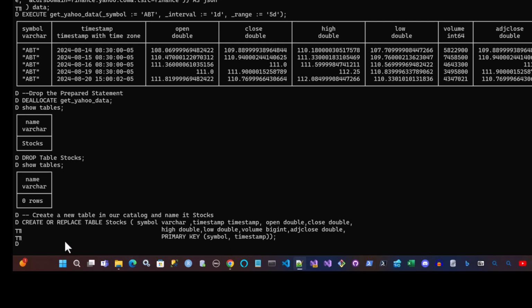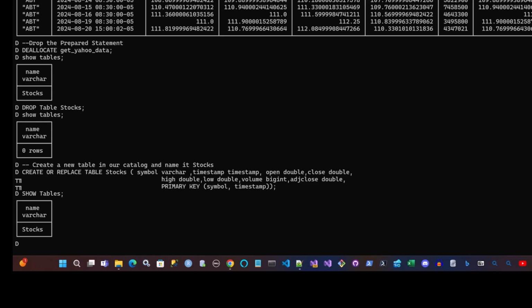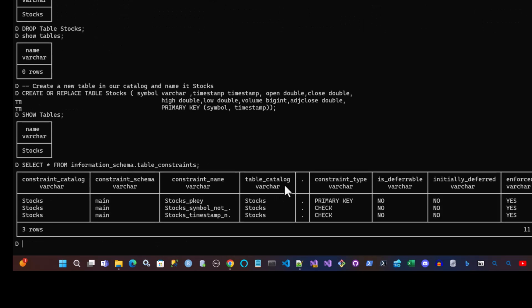Let's show the tables again and make sure it's there. And here we go. So we're back in business. Now, one thing we can also do, we can go against this information schema and look for table constraints. Why? Because I just created a primary key. So I want to see if I have any constraints related to that.